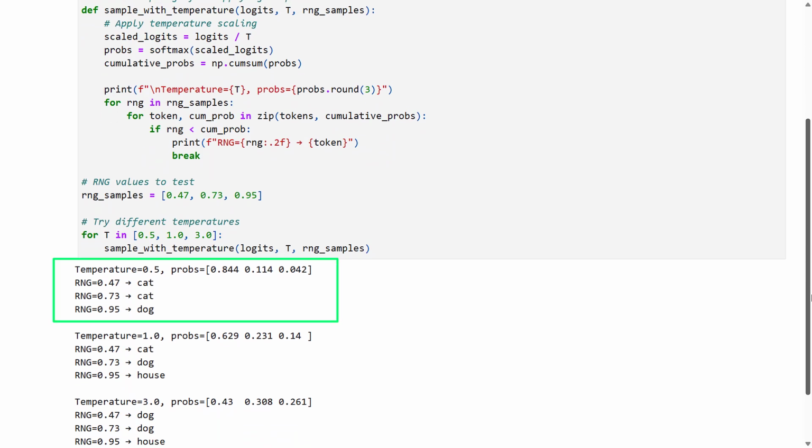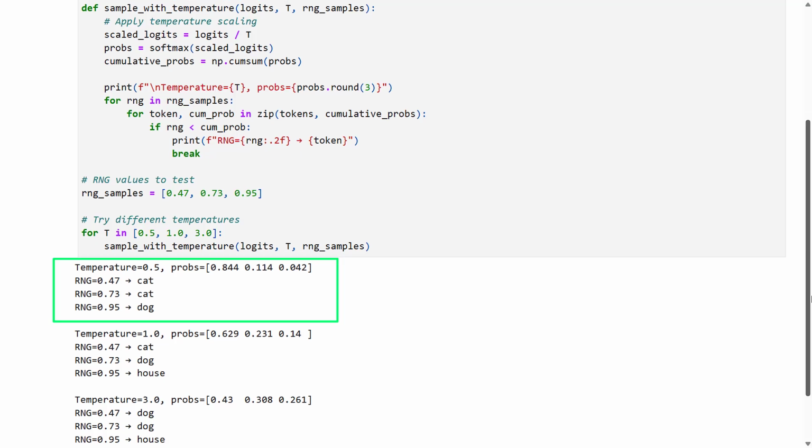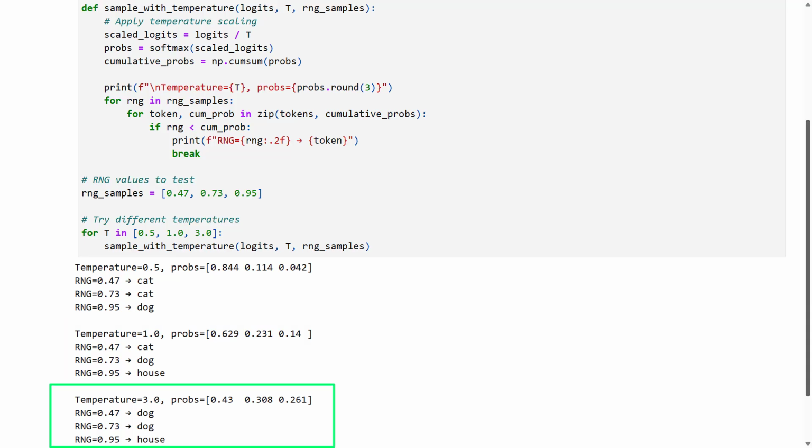At T equal to 0.5, the probability is sharpened, cat dominates, and the random number generator is more likely to pick it. At T equal to 1, we see the balanced or original distribution. Balanced distribution is close to original logits. At T equal to 2, the distribution flattens. Dog becomes more likely even though it had the medium logit. This shows how temperature changes the roulette wheel slices before sampling.